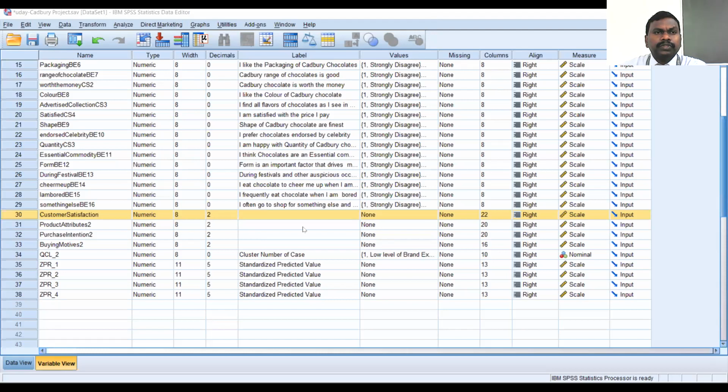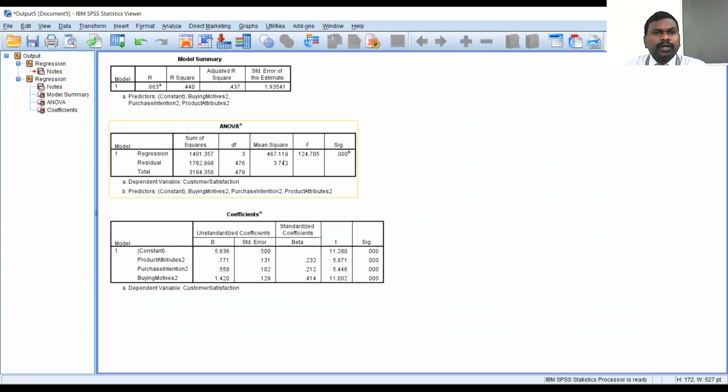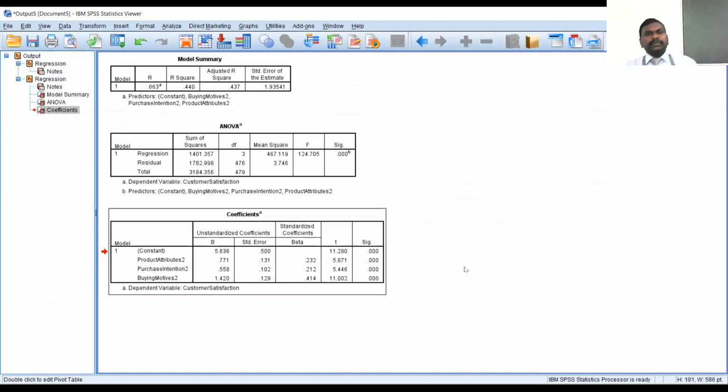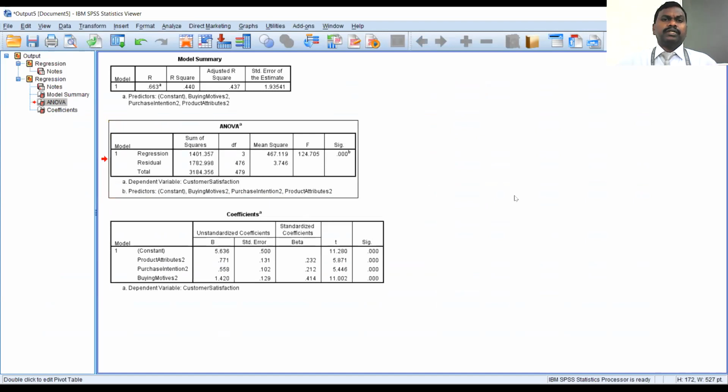Okay, so let me share again. We will have three tables: model summary, ANOVA, and coefficients. When you look at this, the first one to check is ANOVA, and it says it is significant. Then I can proceed to the next step. First I need to check whether ANOVA is significant; if it is, then I go into the model summary, where I look at the R square, which is 44%.